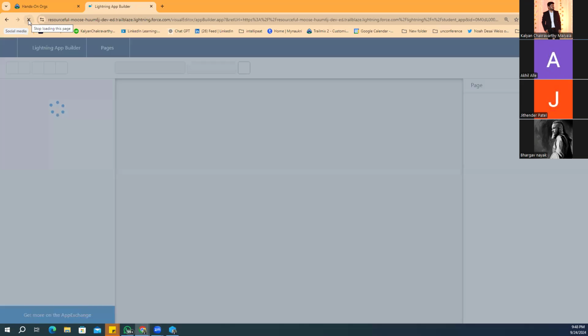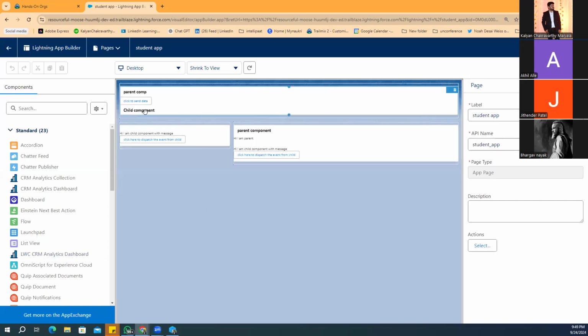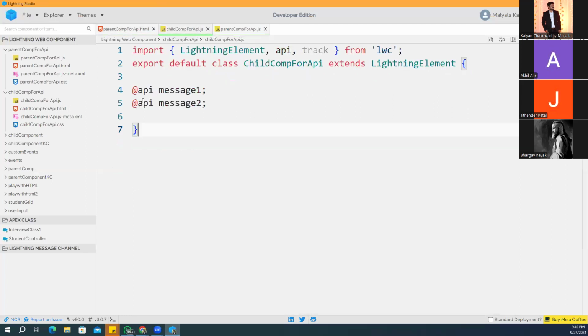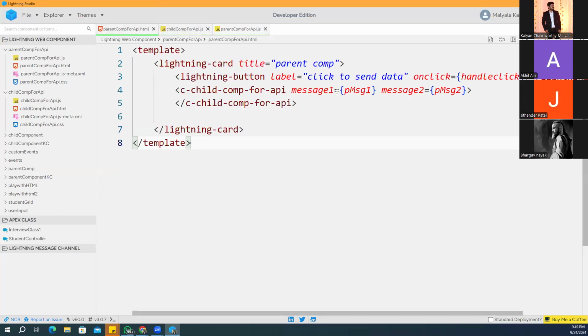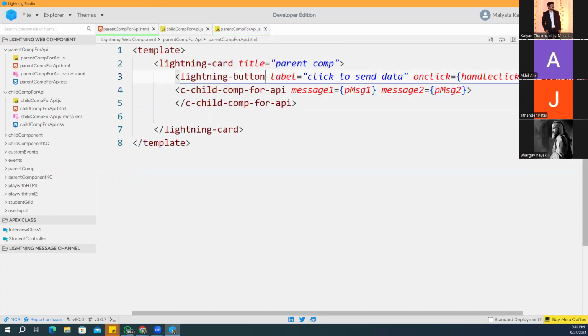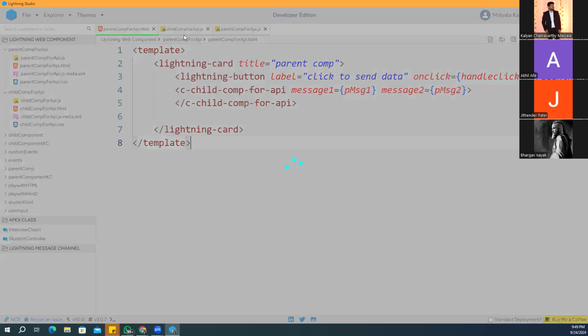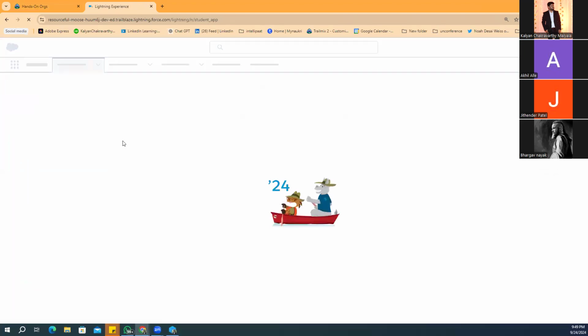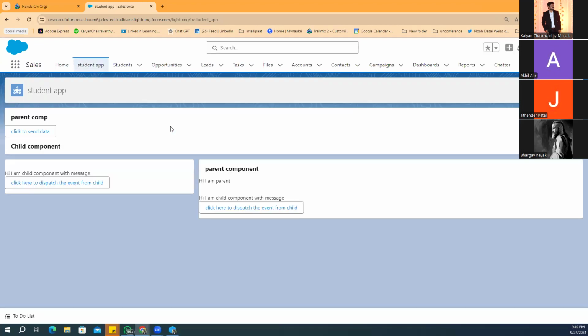It should come now. Both are API right now. Yeah, we got a button. Let me cross check. Both are API in the JavaScript of the child. Yeah, both are API. These two properties: one property message one, the other property message two. I'm assigning this message one and this message two whenever someone clicks the button on the parent. Let's see how things will go. There should be some triggering.